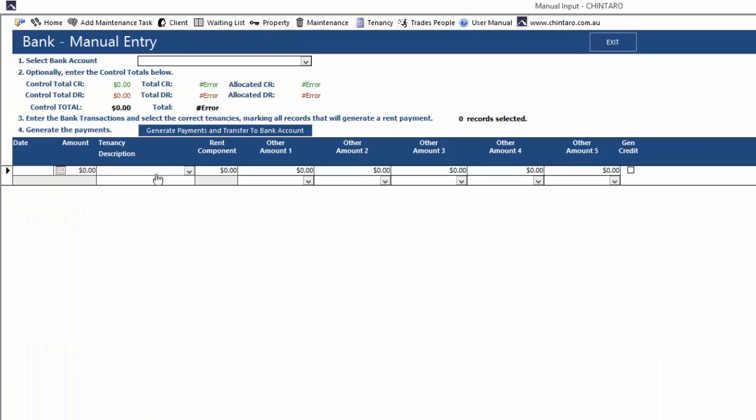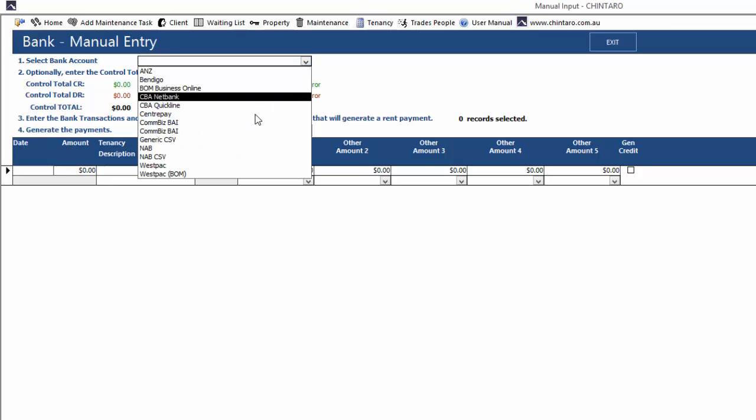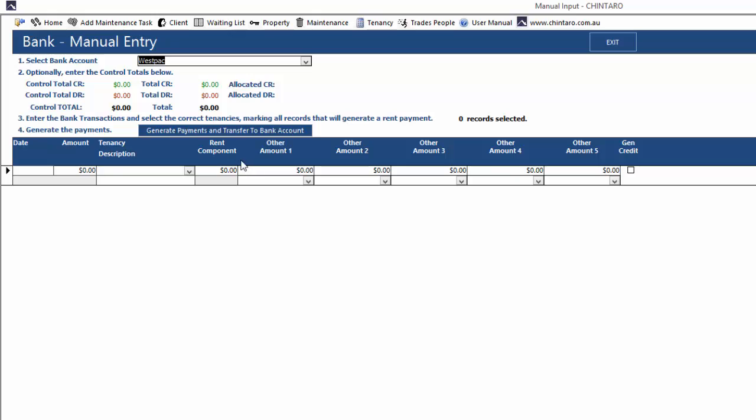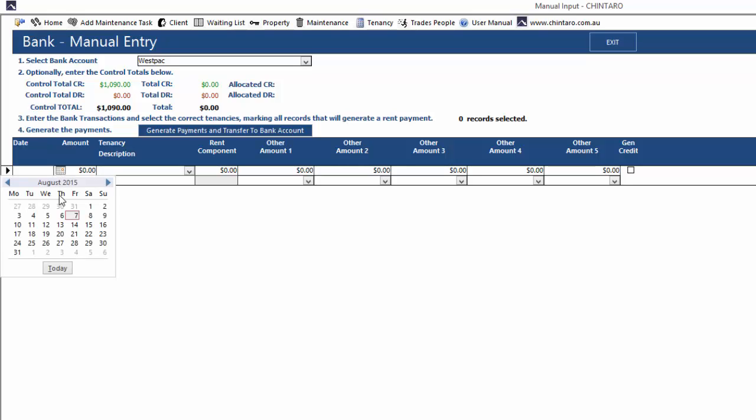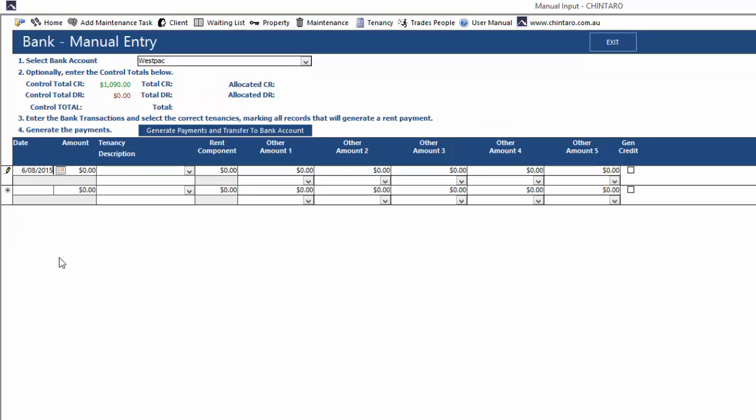This screen works in exactly the same way as the manual bank processing form, but it's used if you have more than one split in a payment. So we select the bank account as Westpac, and we put the control total in as $1,090. So for the first transaction, we'll select the date as yesterday's date. And the first amount we have is for $460.